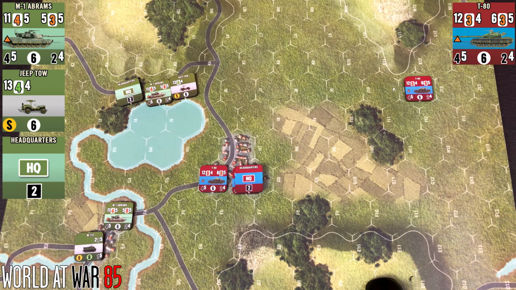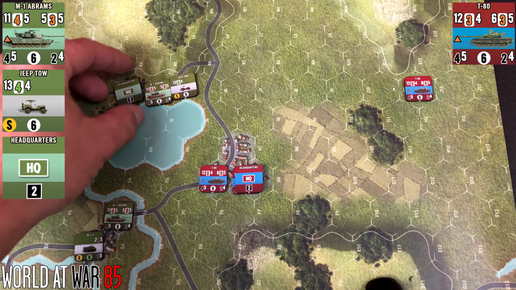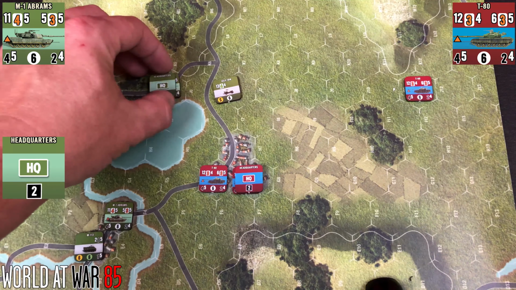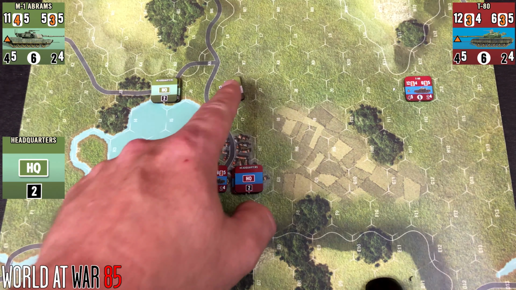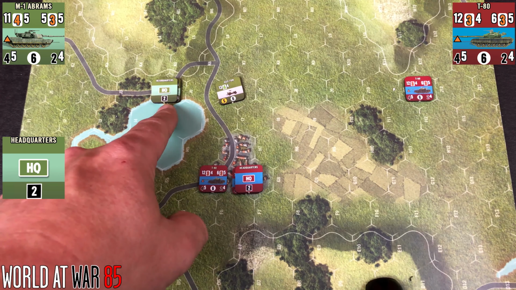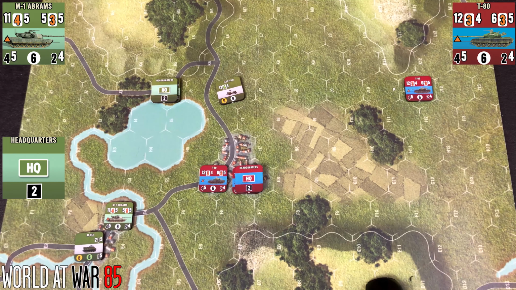So what you're going to do is, if a unit that is stacked with an HQ or a leader is reduced, you're going to roll 1d6 for each HQ or leader that's in the hex. And if one unit stacked with the HQ is eliminated, at that point you're going to add 2 to the roll, changing the possible result. So what that means is, let's say this Jeep is eliminated from the hex that has the M1 Abrams and the HQ. If it's eliminated, it's going to add 2 to the roll that the HQ has to make to determine whether or not it is affected by the attack.